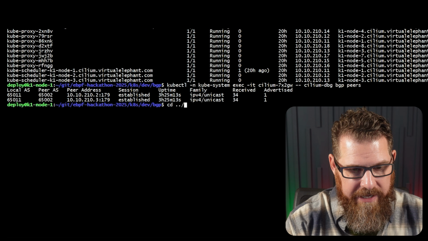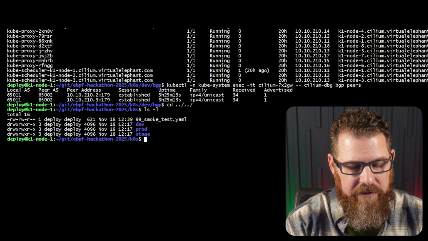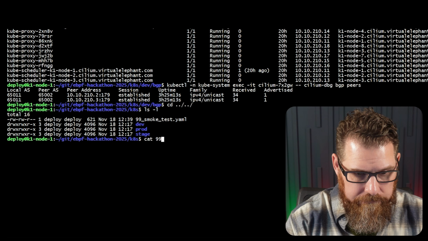So the next thing that we want to do is go ahead and do an application deployment of some kind to be able to grab a VIP, and we want to see that VIP actually advertised as a /32 route, in my case, all the way up to the pfSense router to know that it's working. So what we want to do is I have this smoke test application.